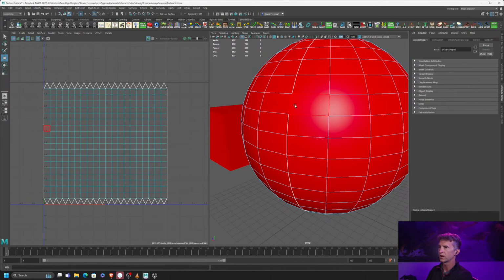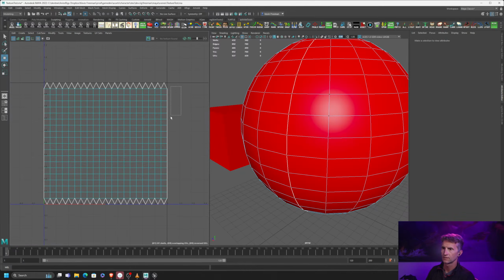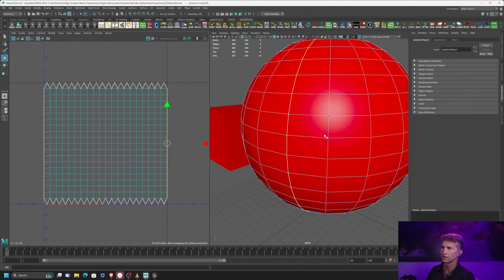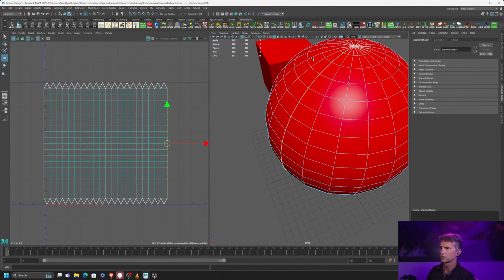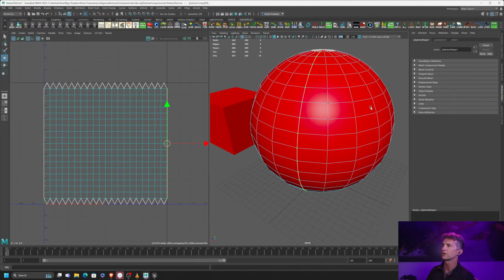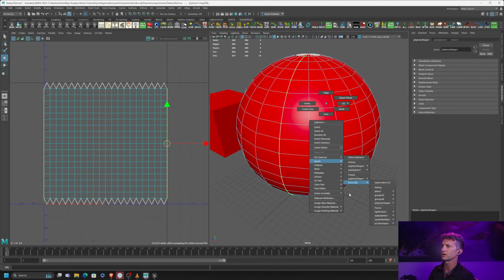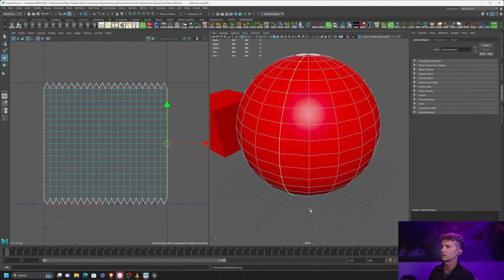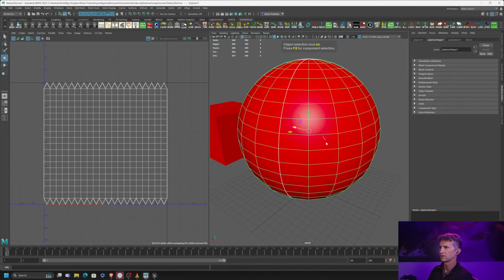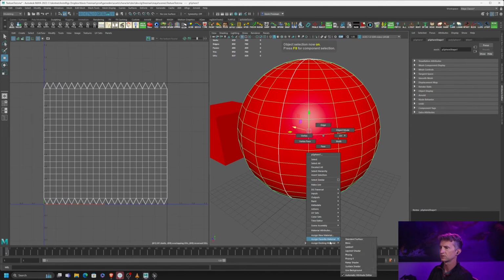Actually, let's switch to UVs here. If I pick all of these points, I'm having a hard time selecting stuff. Of course, it's hard to see with red, so let's assign an existing material, Lambert.